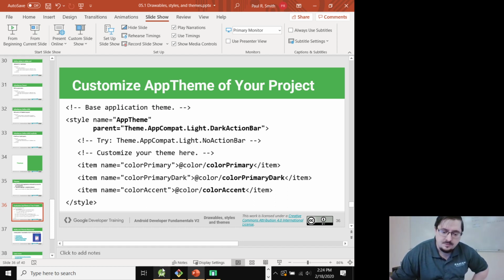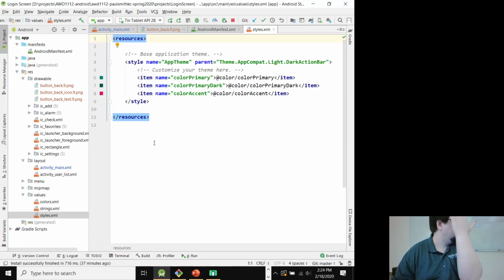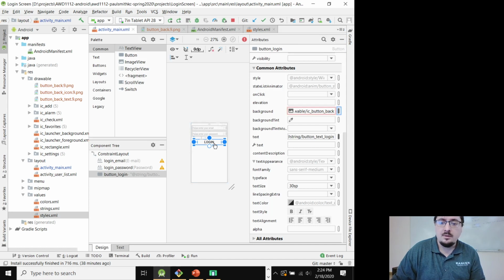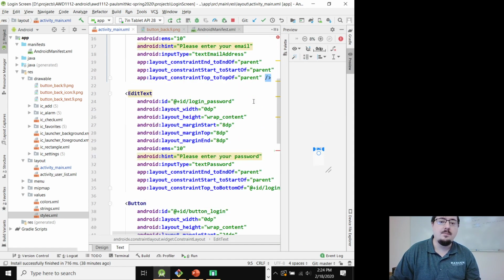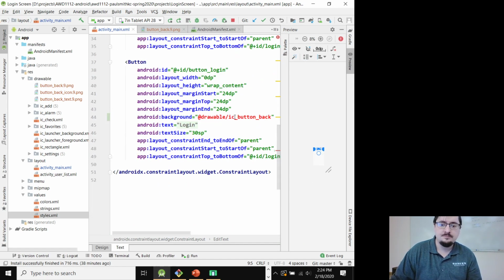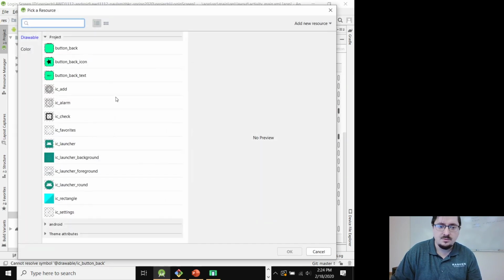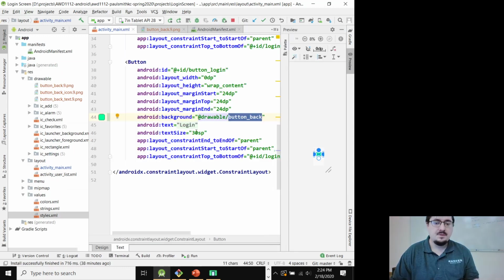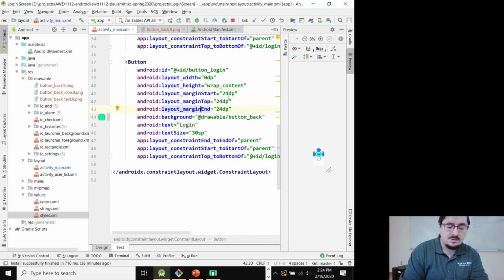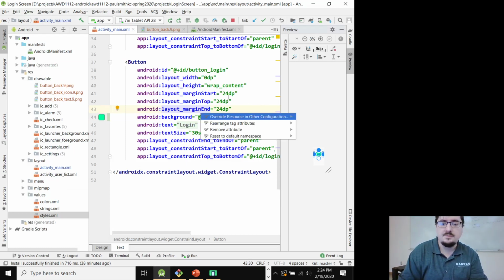So let me go back to my project. All right, so I've got my login button, right? So let's say I want to style all of my buttons the same way. I need to change what the background is. Let's change it back to button back. Okay, so I'm going to extract some of the resources from here. So I'm going to do Alt Enter.